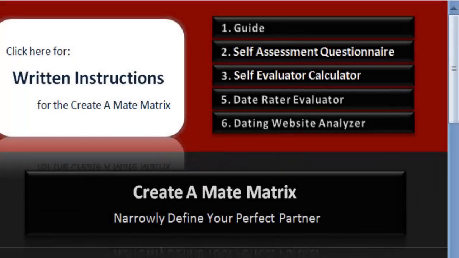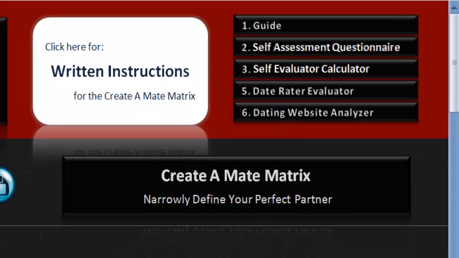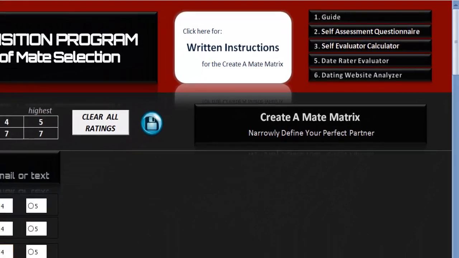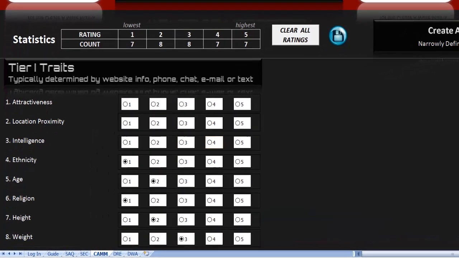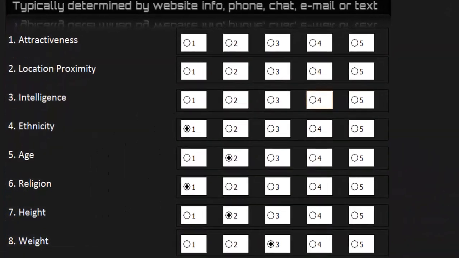In this video, I'm going to introduce you to the Create-A-Mate matrix, what it does, and how to fill it out, and it's really quite simple and self-explanatory. The Create-A-Mate matrix helps you to narrowly define your prototype perfect partner, or your PPP, as I'd like to call it. This tool helps you to narrow down the type of person you're looking for.